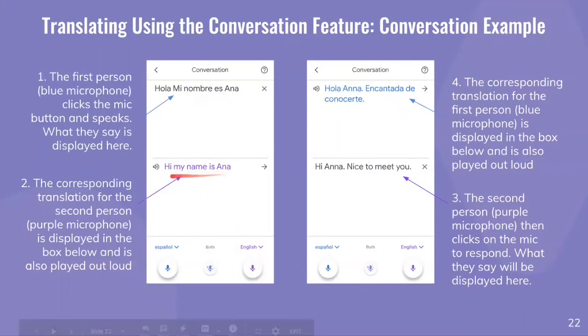So this is from Spanish to English. And the fourth step, the corresponding translation for the first person, so the blue microphone, is displayed in the box below and is also played out loud. And then the fifth step is the second person, so the purple microphone, then clicks on the mic to respond. What they say will be displayed here.